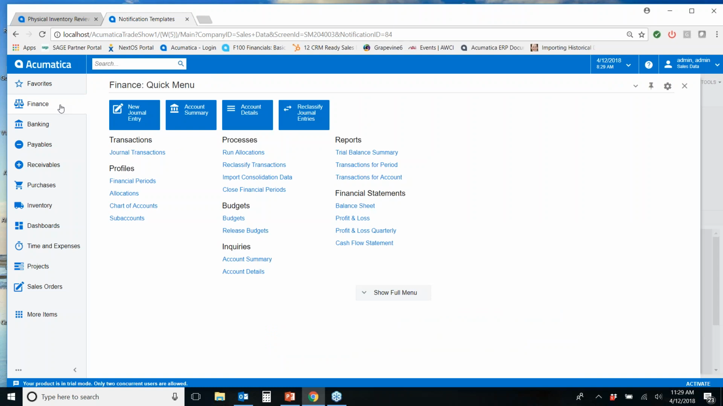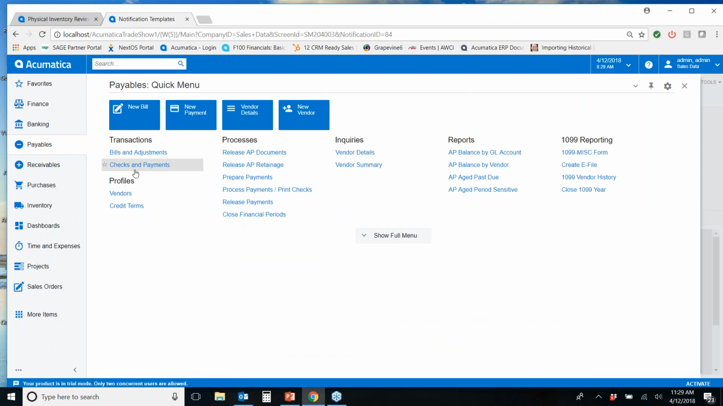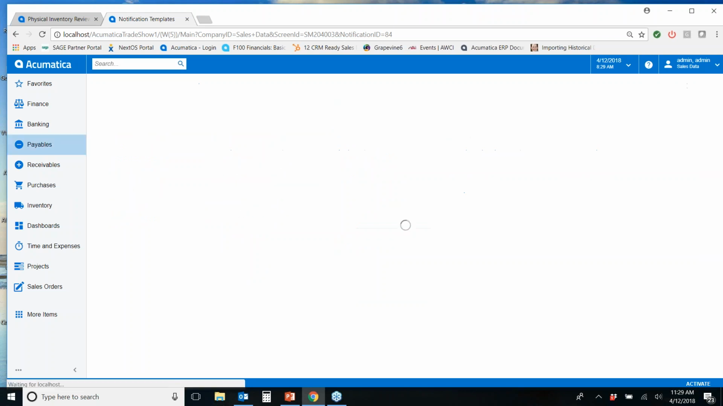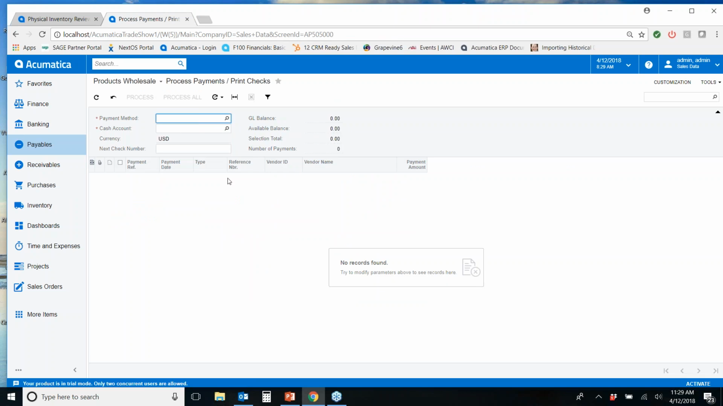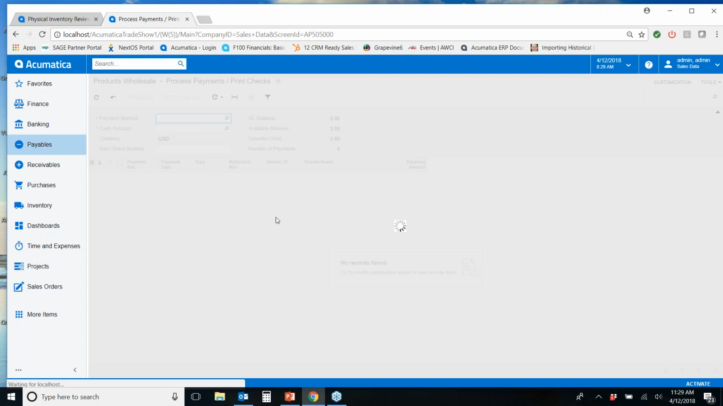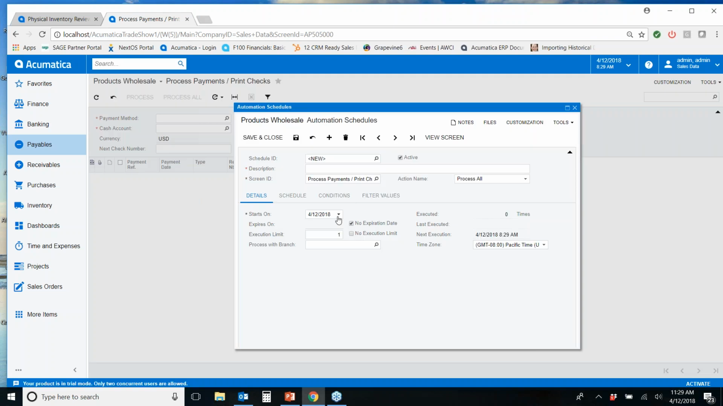Also, there's scheduled processing, so maybe you want to cut checks on a certain day, or you want to process things in batches or in a group of items. So you could do it as a one-off. Maybe I want to just enter a bill, release it, and process the payment. You can do that. Or maybe you want to process and print all of your checks at one time. So if we had a number of checks that need to be processed here, we could set up a schedule and say, hey, we want to do our check cutting on a given day.